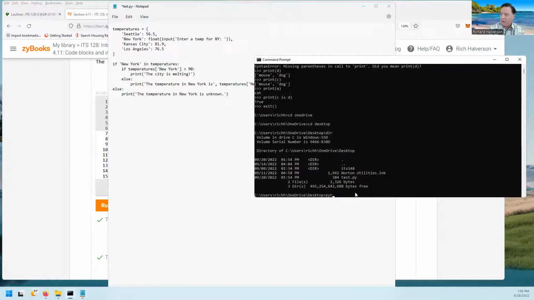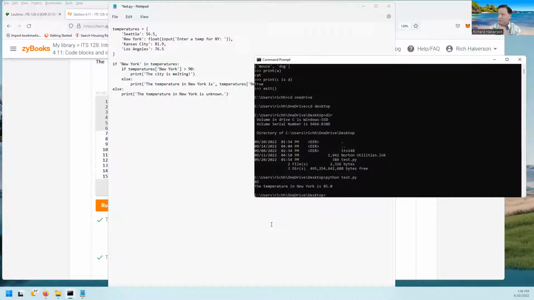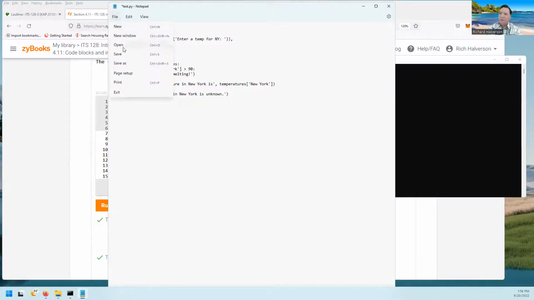So I'm going to do python test.py, and did I not? I didn't save it. Darn it! So it must be asking me right now. I'm going to say 85. All right. I forgot to save the file. When I made this change, I forgot to save the file. So I got to save the file. Now let's run it again.